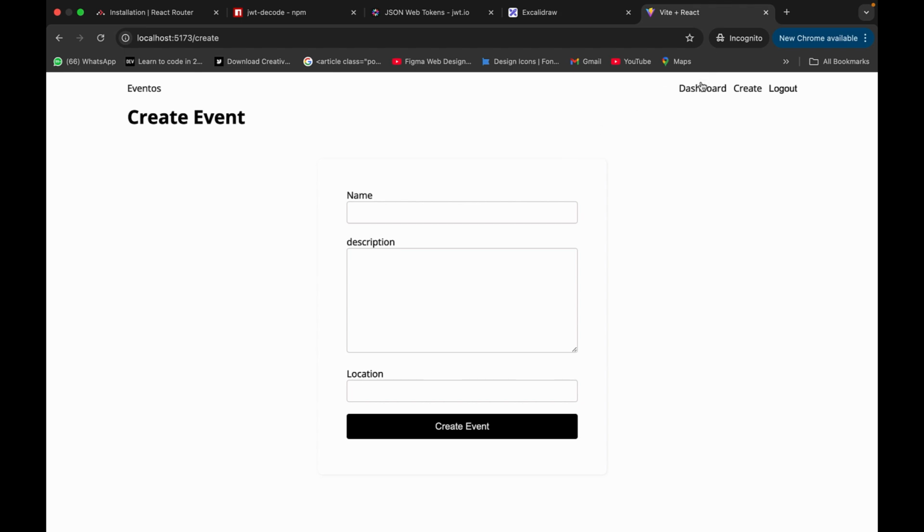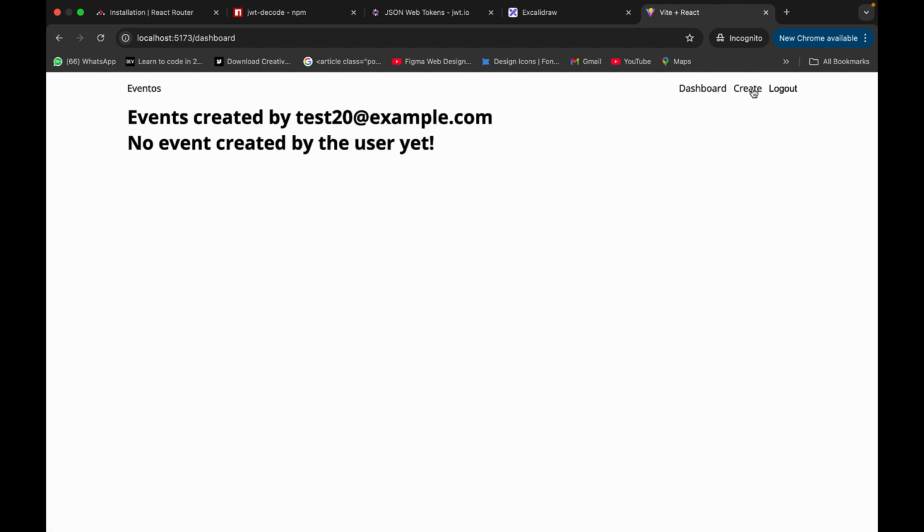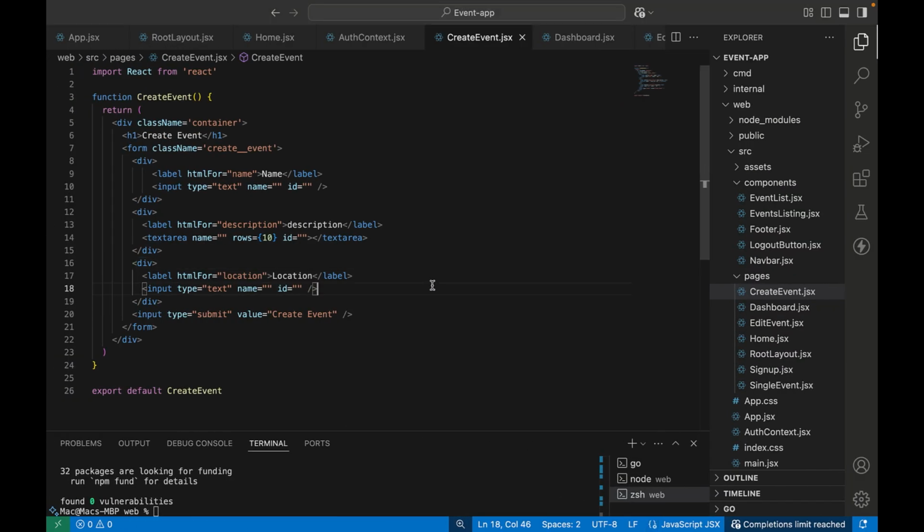So you can see for the create event, we have a dashboard, we have create event, right? So we are just going to focus on the functionality now, and then we get it working, so that by the time we create an event, it takes us to the dashboard, and then we want to see the event that we are going to be creating. Right, so that is that.